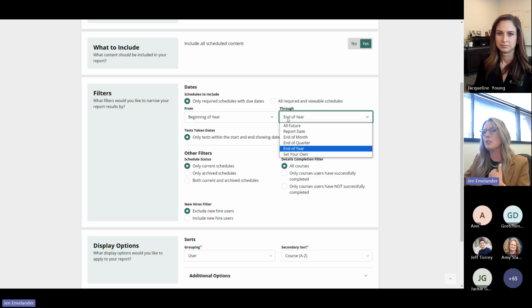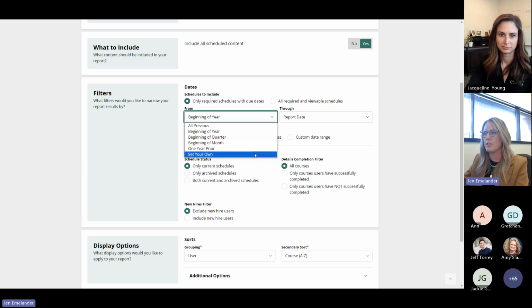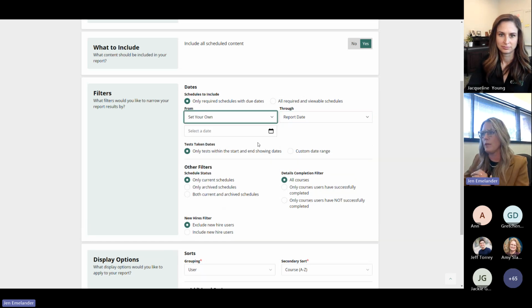Because you get to save this report, we would want that to carry over year to year. If you want this to go through today, we can pick report date, and whenever you generate it, it'll always include that information on the report, which is wonderful. You still do have the option to set your own, right? We want to make sure that you have that.